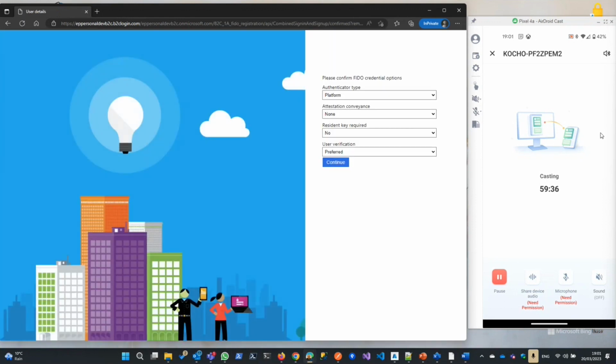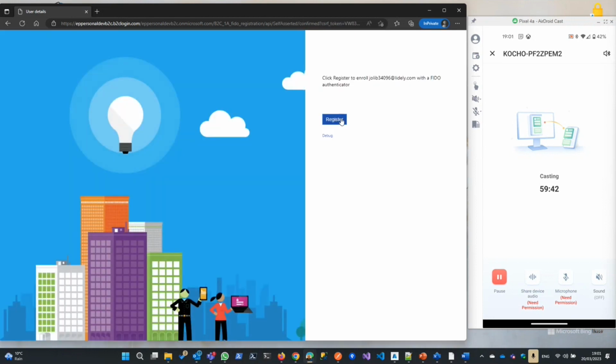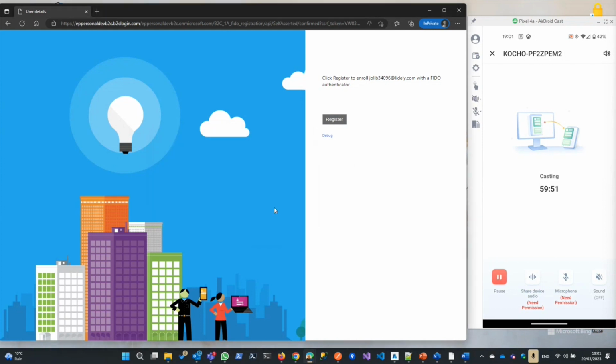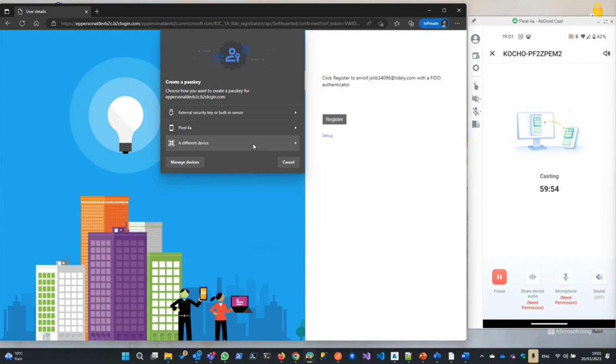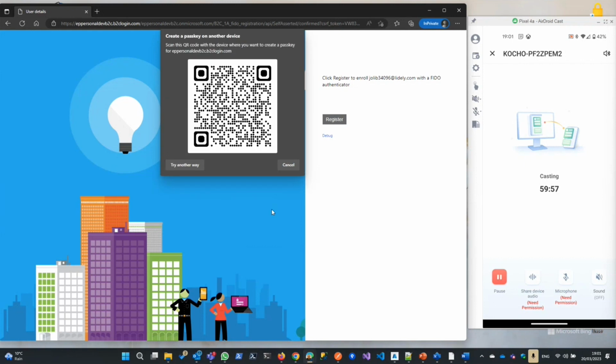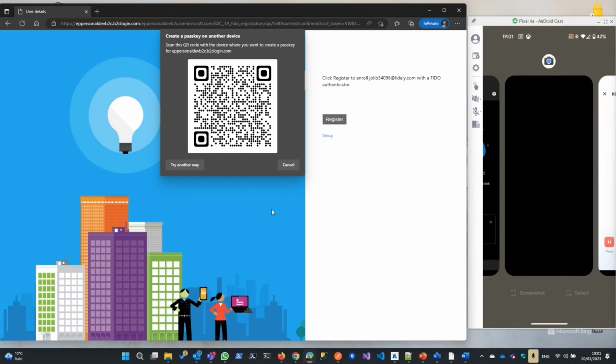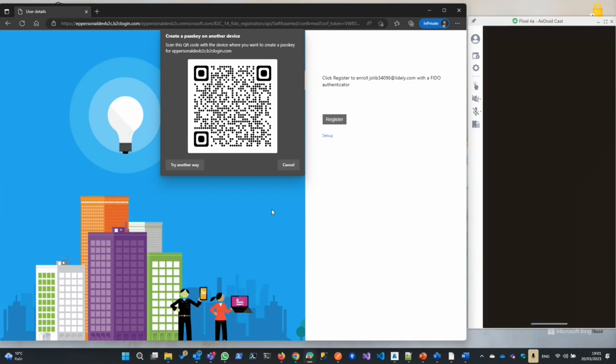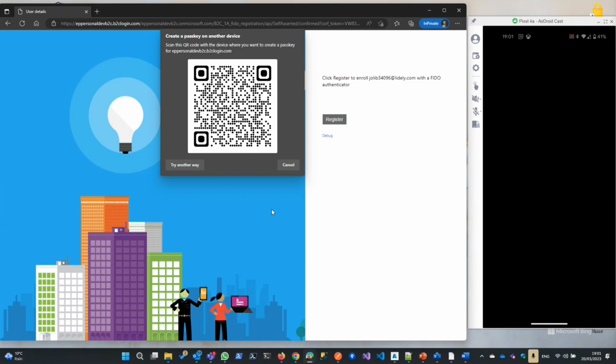Then I'll select the cross-platform authenticator option. After this step, Windows will prompt me to insert an external key, which I don't want to do because I want to set up my phone as an authenticator. I can select that option and use my phone camera to scan a QR code. My phone is prompting me to set up a passkey. It will ask me to authenticate. And you can't see my screen lock for security reasons.